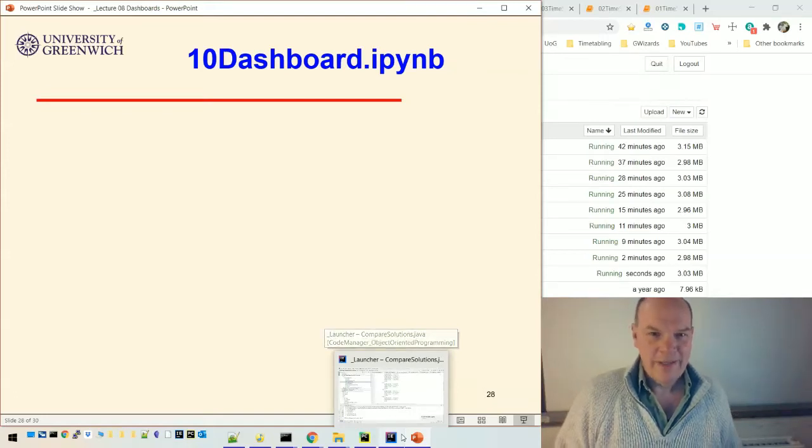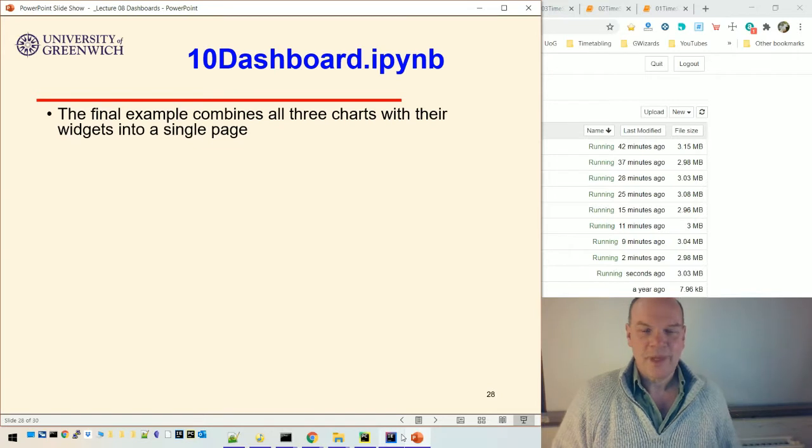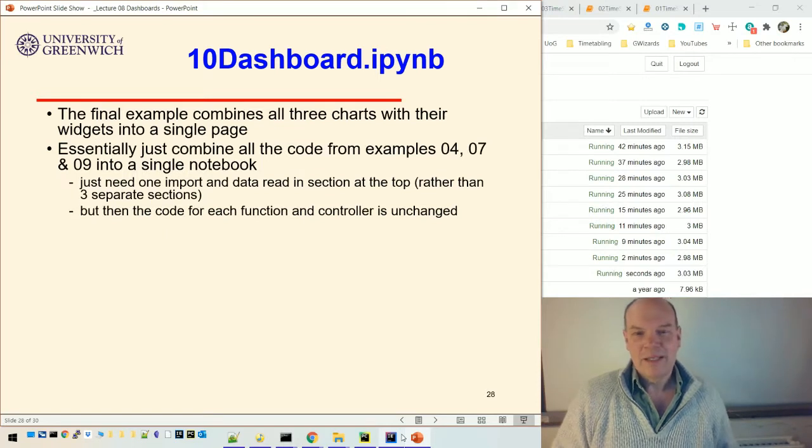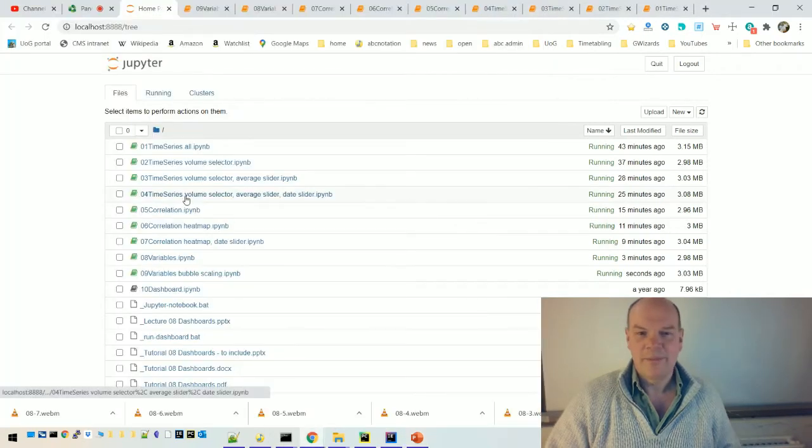So now we've created three sections of the chart, three sections of the dashboard. We can just combine them all into one single page. Essentially, this just takes the code from example 4. So going back, if you remember, example 4 was the one with the different selected. It's just the time series.